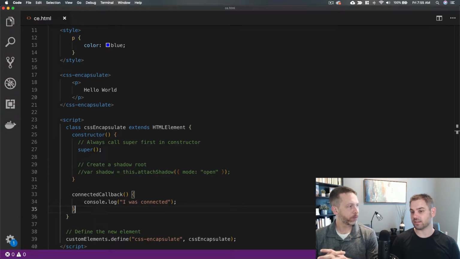So that'd be like disconnected callback, right? Yeah. If you had a disconnected callback, you would say, remove my event listeners, because the browser window should no longer care about those because I'm gone. Okay.